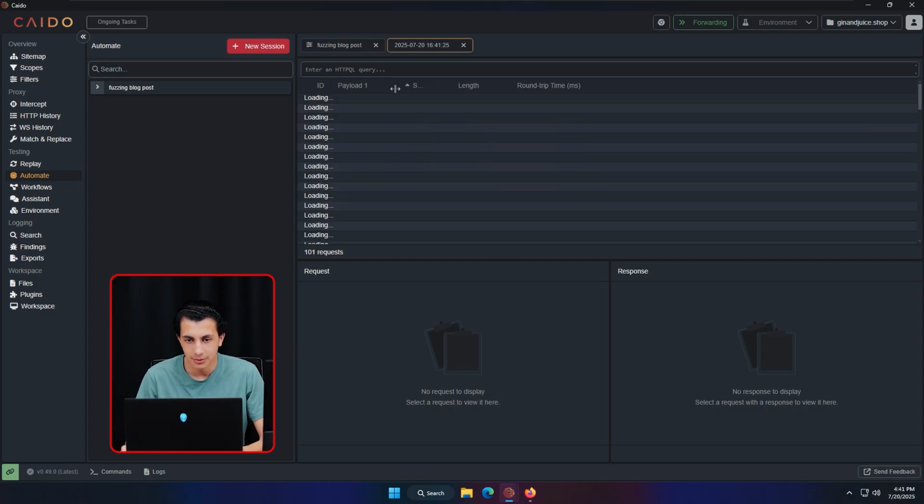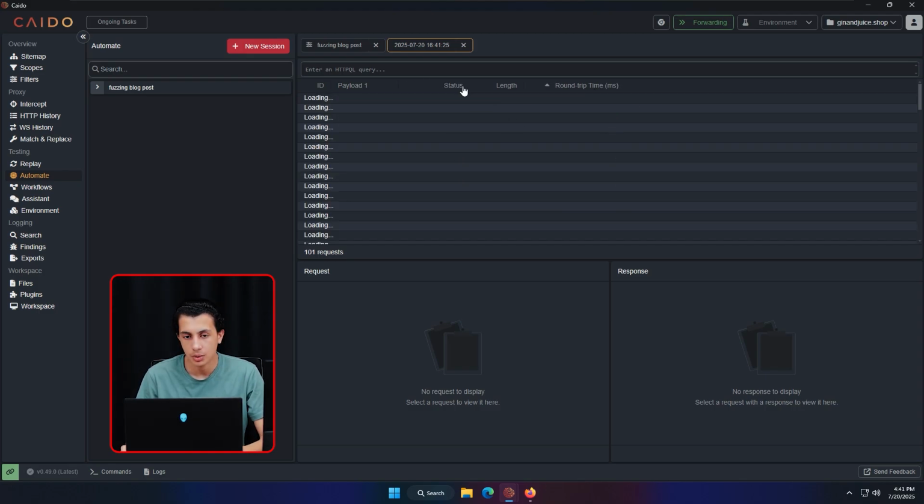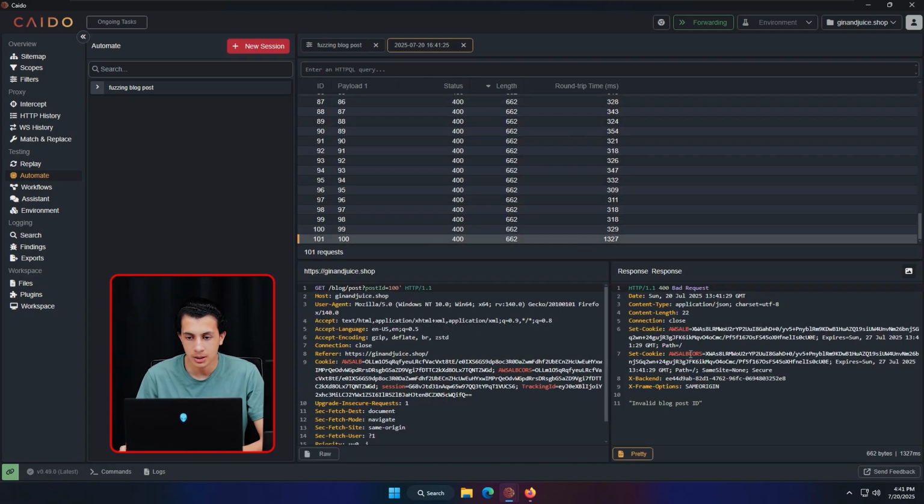But right here I can filter by the status code or the time or whatever. I can filter by the length too. Let's say maybe this one. And of course, all of them are just invalid because I have a single character right here, but you understand the idea. So right now, let's talk about workflows.